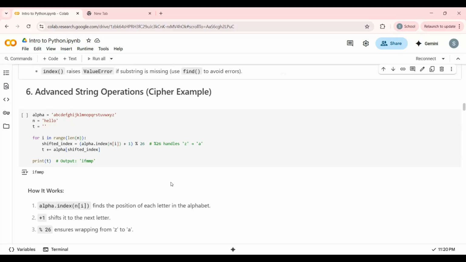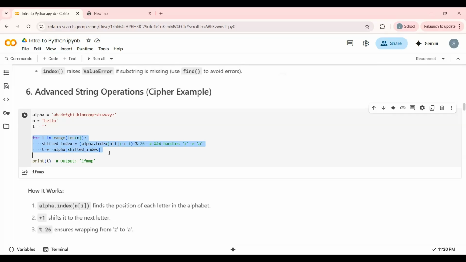Next up, we have advanced string operations. Cipher example: anything cryptography is where you are going to use advanced string operations. Just note that here we are using advanced functions and loops. Just go through this with me, and then we will study for loops, while loops, and other things in detail. It's just an example. So we have one variable where this strange looking string is stored, and then we have n as hello and t as blank.